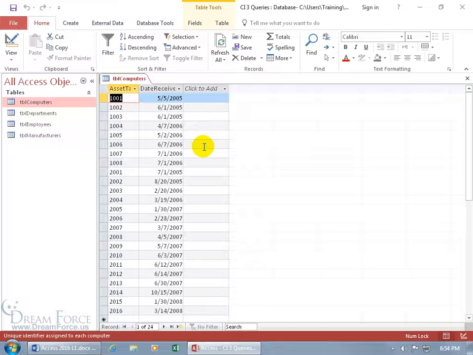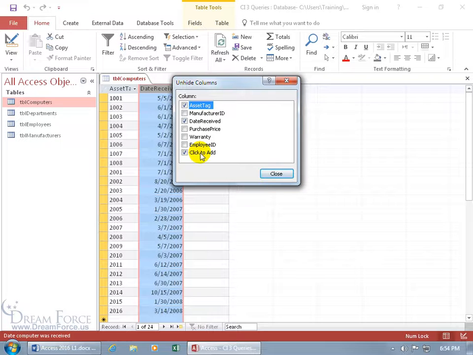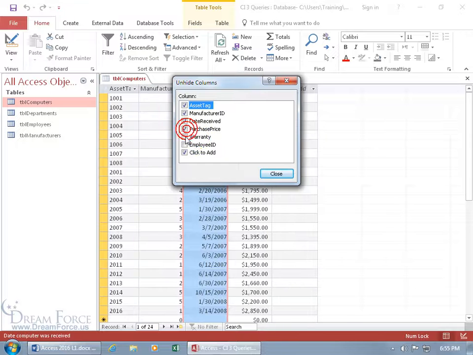So it's just for that session, as it were. Now to go ahead and unhide the fields, just right-click on any column header here and go down to unhide. You can see all those that are not checked are the ones that are hidden. So we want to check those to bring them all back.